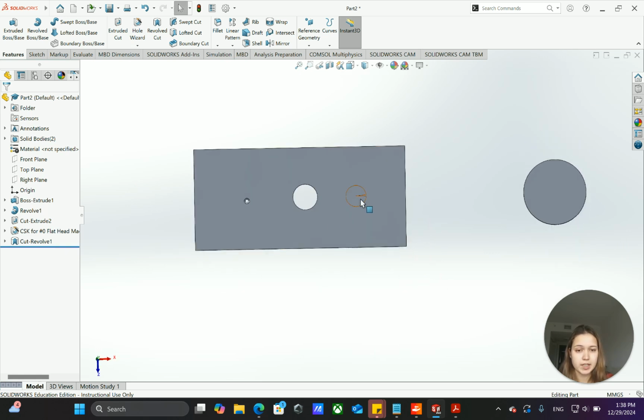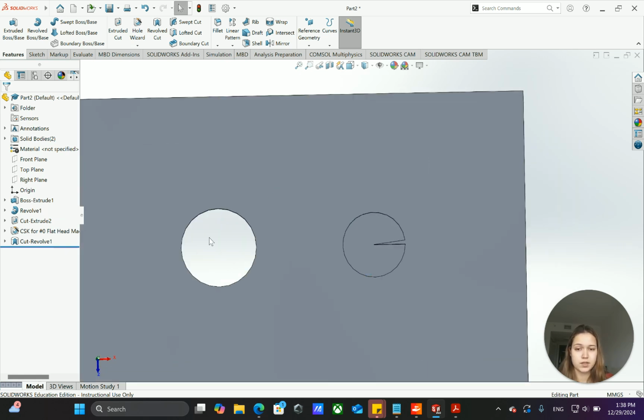So these are just two different types of how you can make a hole versus using a circular feature and also using the revolved cut.